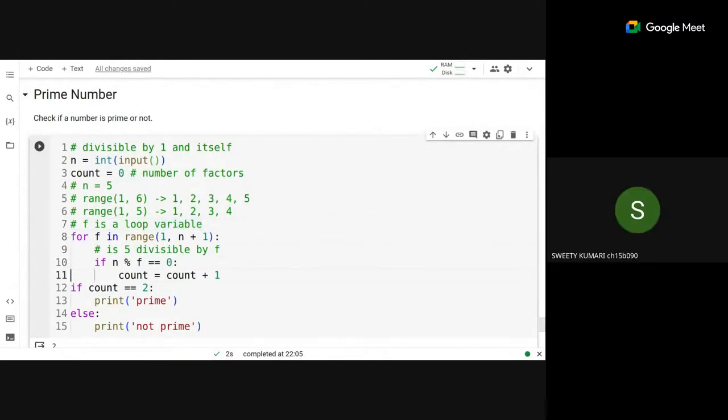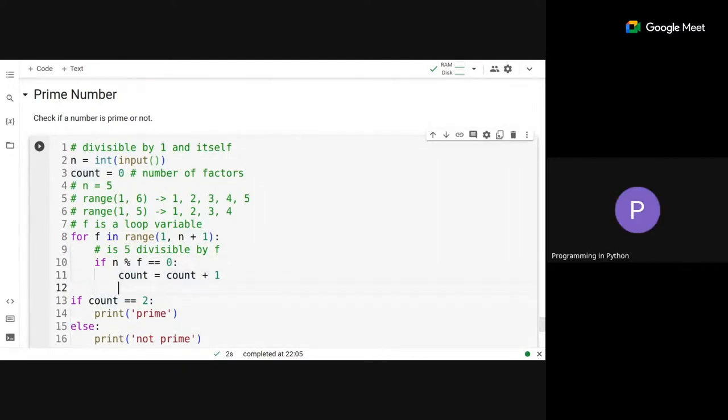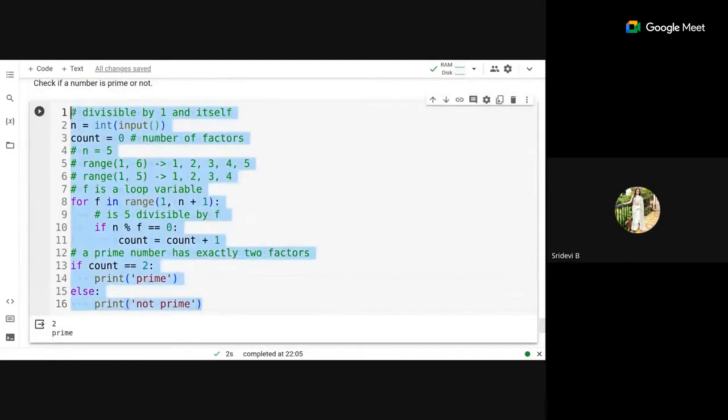Yes, sir. Sir, why did we write count is equal to 2? Okay, so that is because a prime number has exactly 2 factors. In fact, not just that, every number which has only 2 factors is a prime number. Right, so therefore the way to check if a number is prime is to count its factors and check if they are 2. I got it, sir. Okay, any other questions regarding this solution?